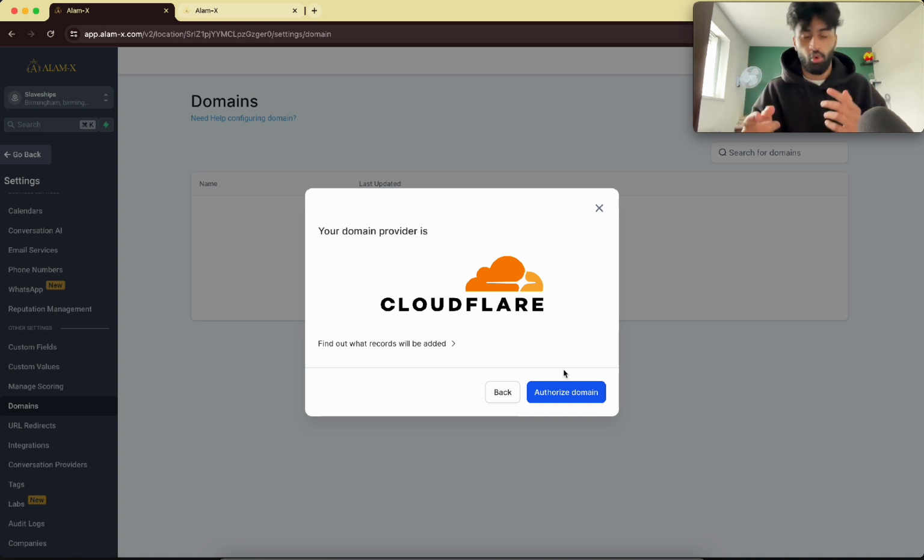So what you do, you press authorize domain, and what happens is that Highlevel will send you to GoDaddy. You sign in to GoDaddy, and then you press authorize. It's like a big button that says authorize. You authorize it, and then that domain is now linked to Highlevel.